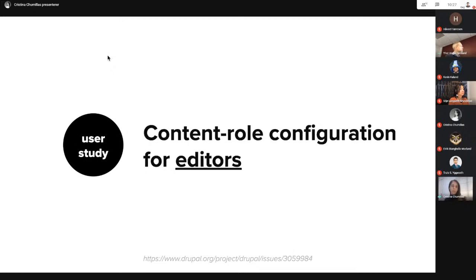Something also that came up during this study was the need for a content role configuration specific for editors. And this is something that is actually starting to move forward. There is an issue, you can see the issue at the bottom, and I will share the slides later on so you can actually see all the links later.